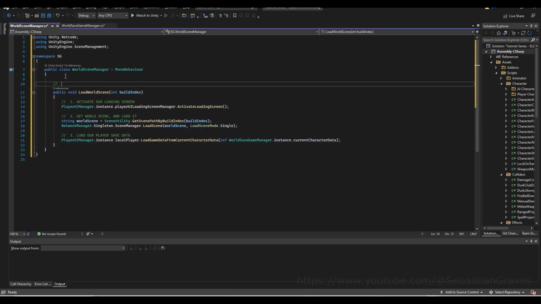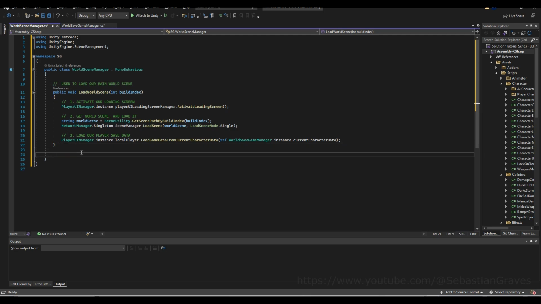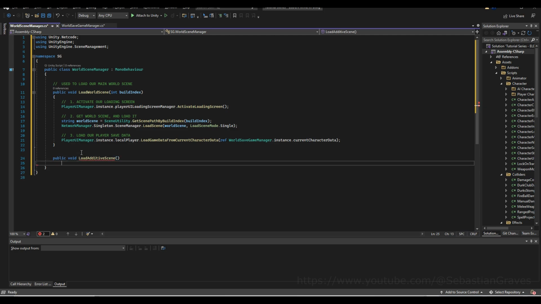All right, very good. So next I'm going to make a comment up here, use to load our main world scene. I say this because we're going to have a different set of functions for the additive scenes, and we're going to start that right now. So first, let's make a public void load additive scene.